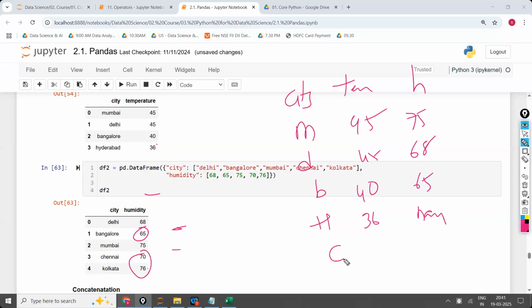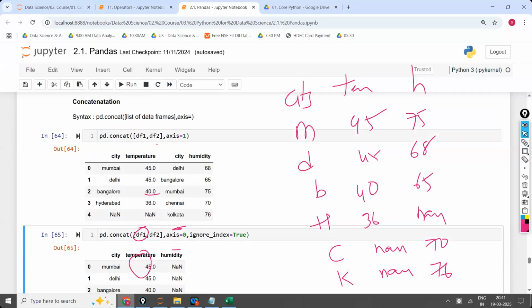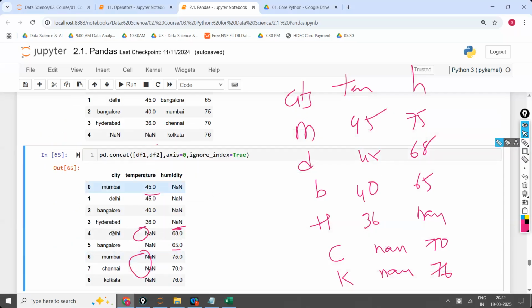Next, Chennai. Temperature of Chennai is not available, so it should be none. And the humidity is 70. Kolkata, what is the temperature? It is none. This one is 76. This is my requirement. It means the city name should not be repeated 2 times. In this concat function, the same city name was repeated 2 times: Mumbai, Mumbai, Delhi, Delhi. In one of them temperature is there, in one of them humidity is there. Right? Is the point clear?